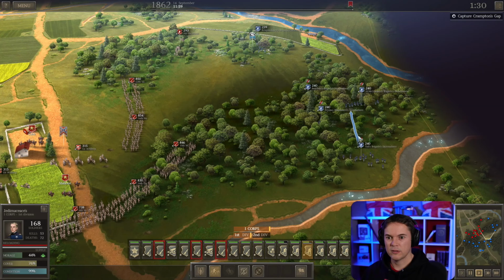Once it gets to the point where we overpower parts of the line, it shouldn't be a problem to then just push up and take this. Artillery's doing some work. Yes, nice. Keep firing away at that enemy arty. There, we've got a rout. Excellent. I don't know why we've ended up with a gap there.